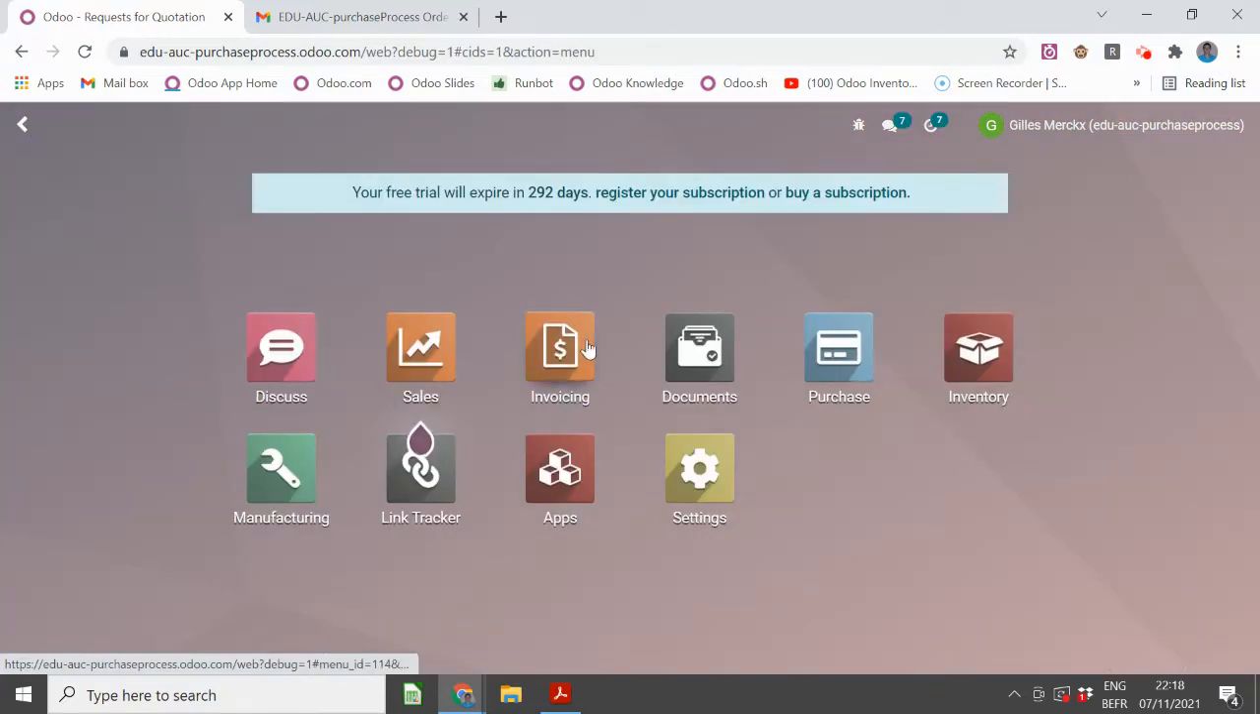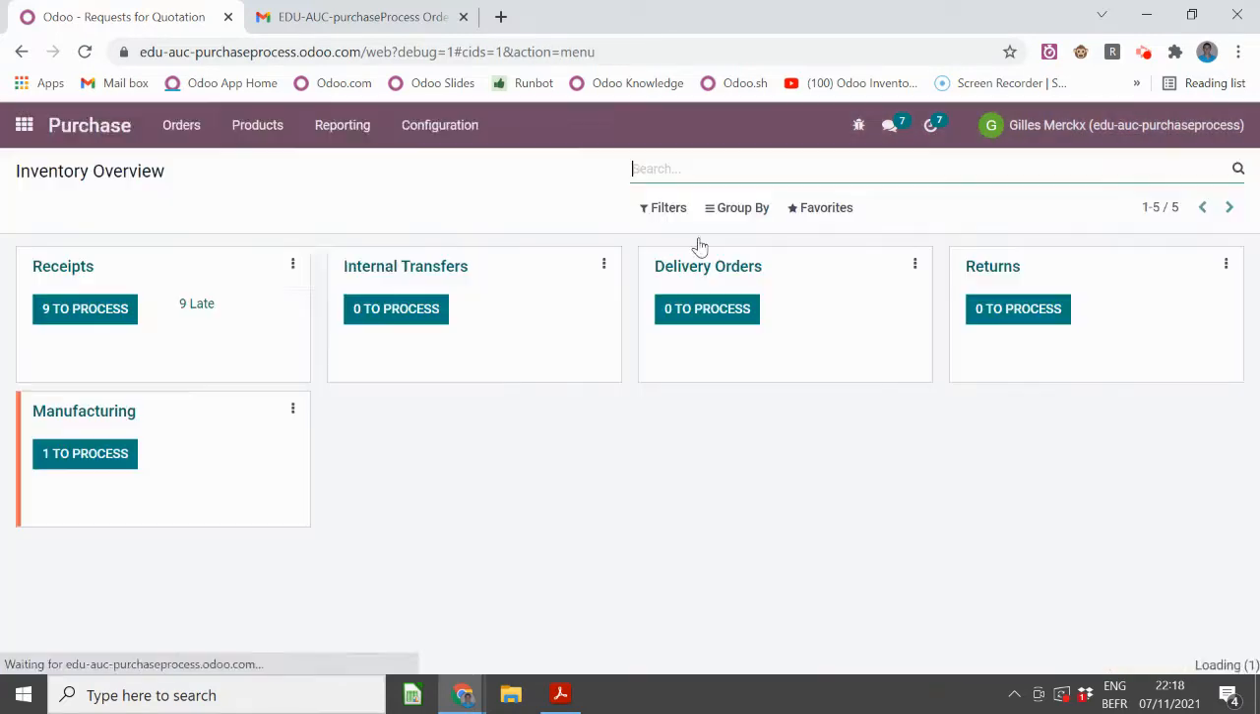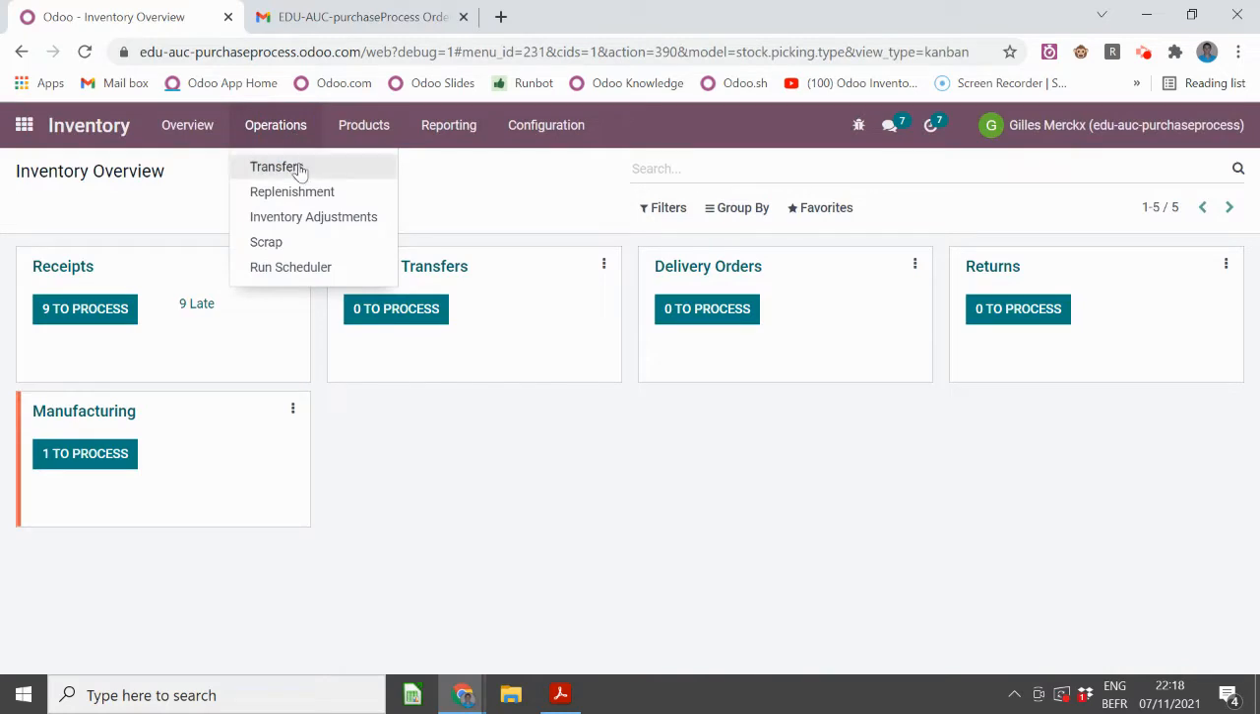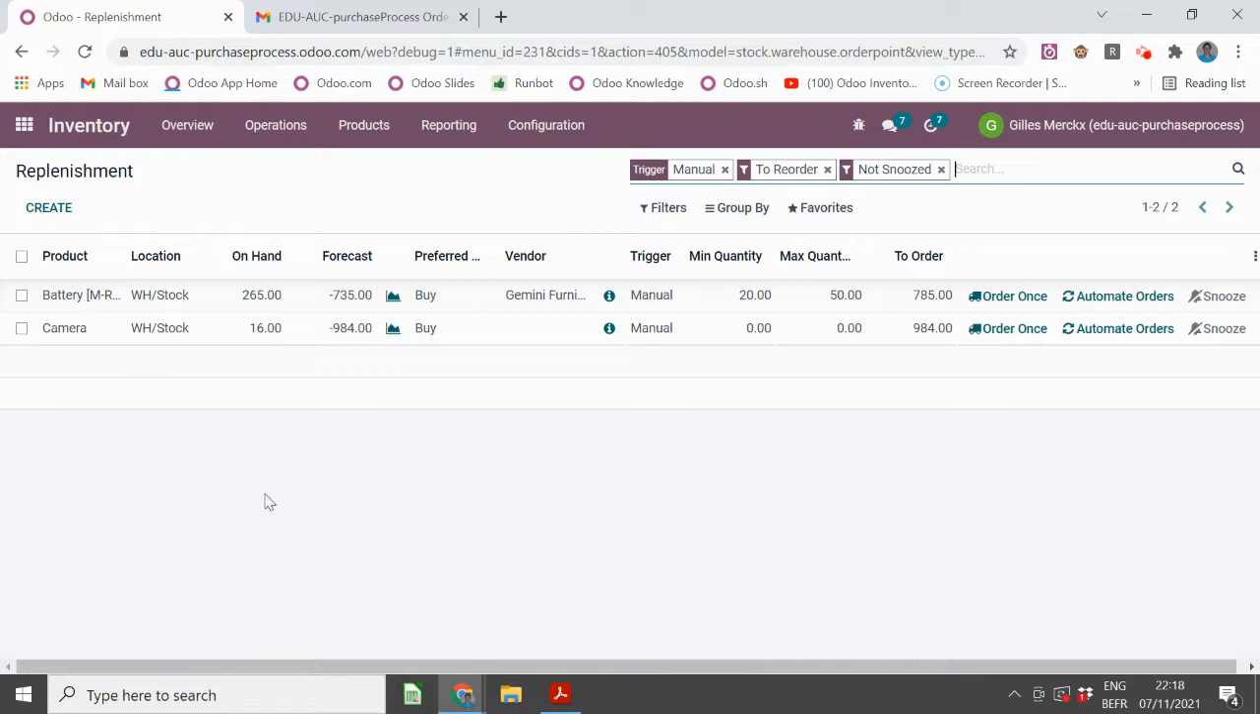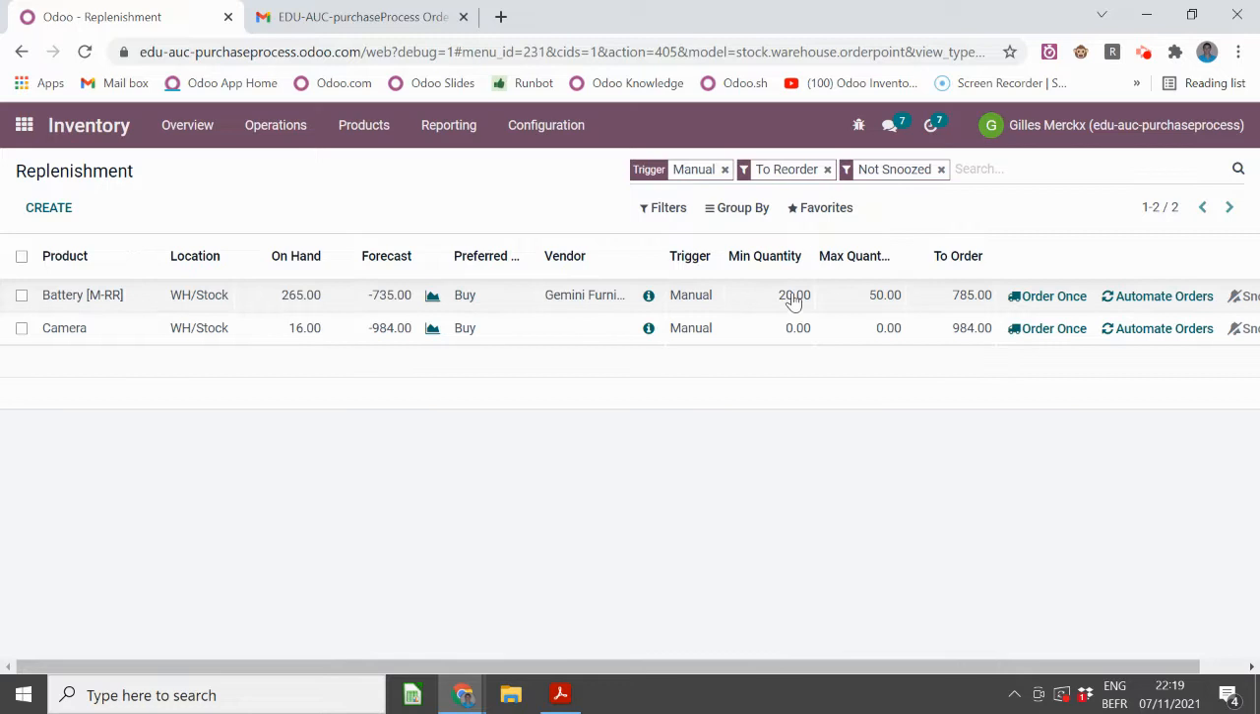Then that's for the MTO automated reordering rule. Everything that creates my RFQs automatically. Of course, when you want to have automatically created RFQs, you need to define a vendor in your vendor price list. That's a required condition. And then for the battery and camera, battery, it's a manual reordering rule with minimum maximum.